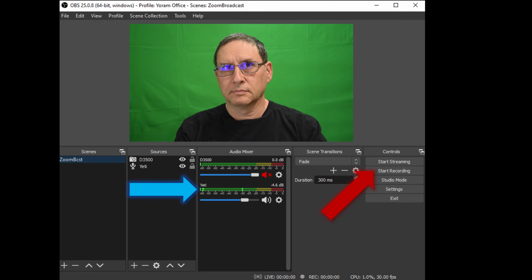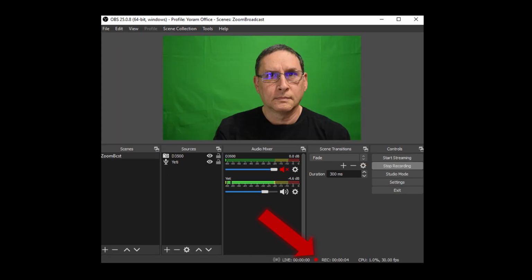Then obviously the red arrow points to start recording. Then you're going to start recording. After you start recording, at the bottom you're going to see this little red circle that shows that you are recording. You're going to see how long you're recording. By the way, next to it you're going to see the CPU, what percentage of the computer's central processing unit capabilities is being used, and really right now it's using only 1%. Typically this is what it uses for me, somewhere between 1 and 2%.